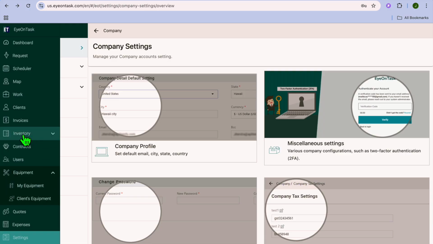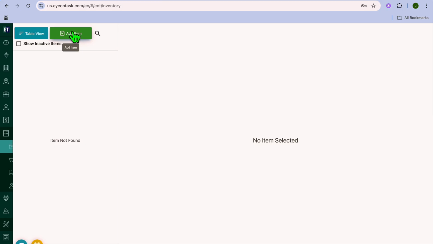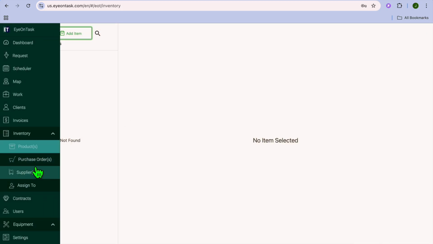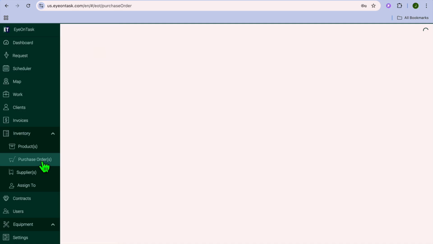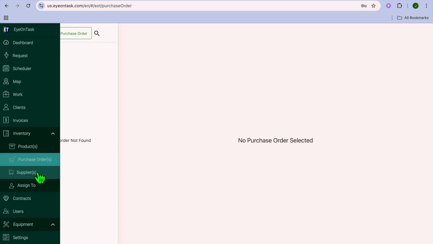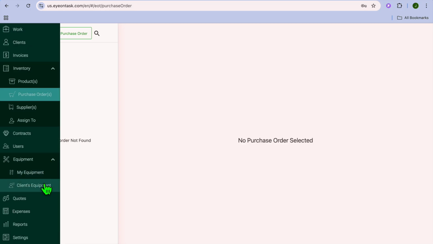In addition, you'll be able to monitor your inventory by selecting inventory from the left-hand menu option. You can select products, and from here you can tap on add item in the top left-hand corner, and you can add the different products that you have. So you'll be able to monitor your products. You'll also be able to create purchase order by selecting purchase order. You can add your suppliers, and you can scroll down and you can also add additional contacts. You can add the equipment that you use by selecting my equipment. There are numerous options that you get access to.